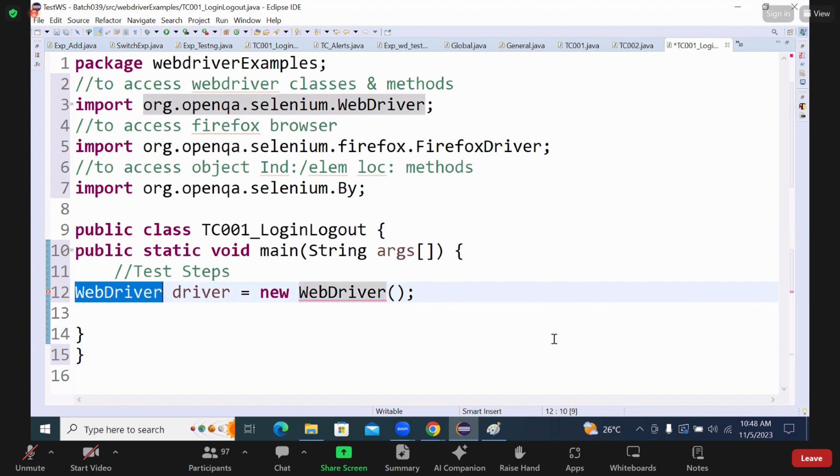We are trying to create an object for an interface. According to our understanding, according to Java, can we create an object for an interface? No. Because of that, what are we doing? As we cannot create an object for the WebDriver interface, what do we need to do? We need to take the reference of the class. While working with the interface directly, we cannot create any object. Because of that, we are taking the reference of the class.